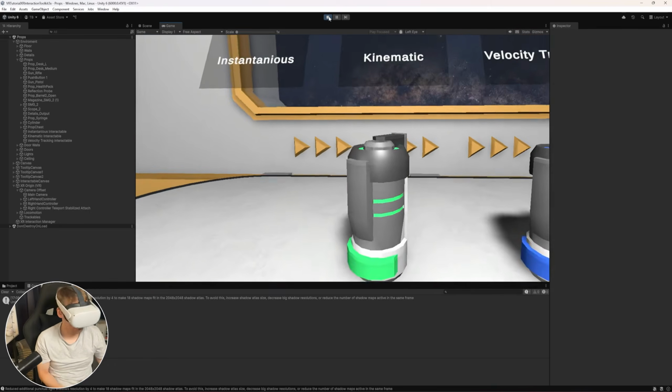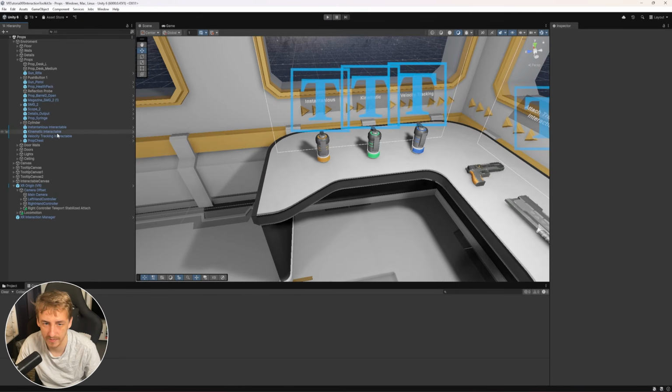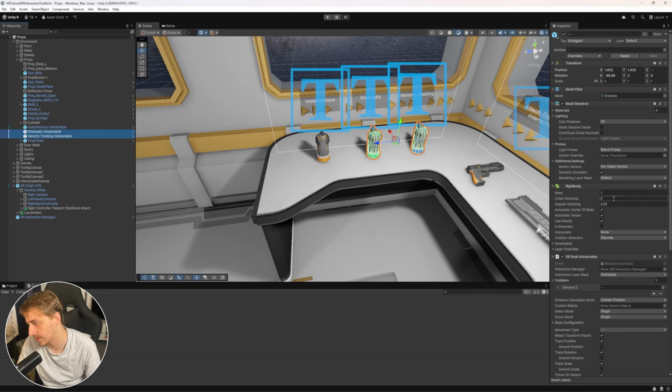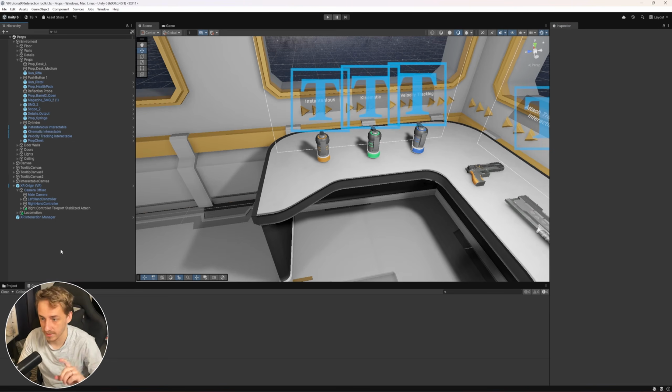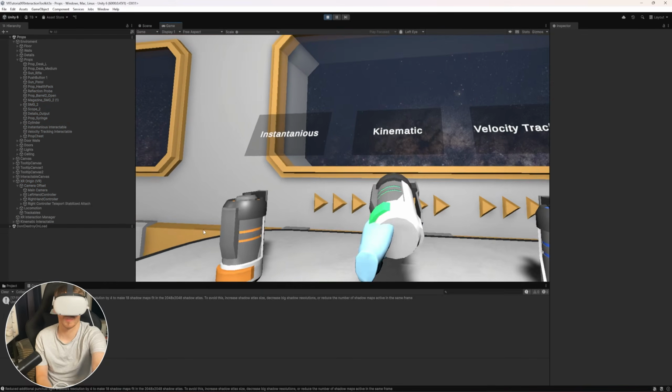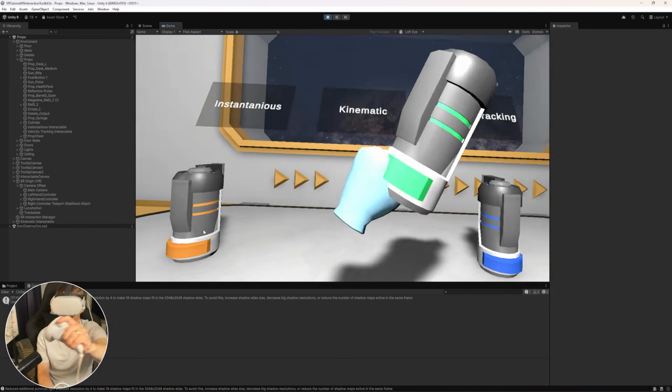Okay, but how to fix that? To fix that, we need to select the kinematic and velocity tracking, go to rigid body, and at the interpolation, just select interpolate. So between two positions, it's just going to smooth it. So if we go back to VR and we try to move it the same way, it will feel much better. Not perfect, but much better.